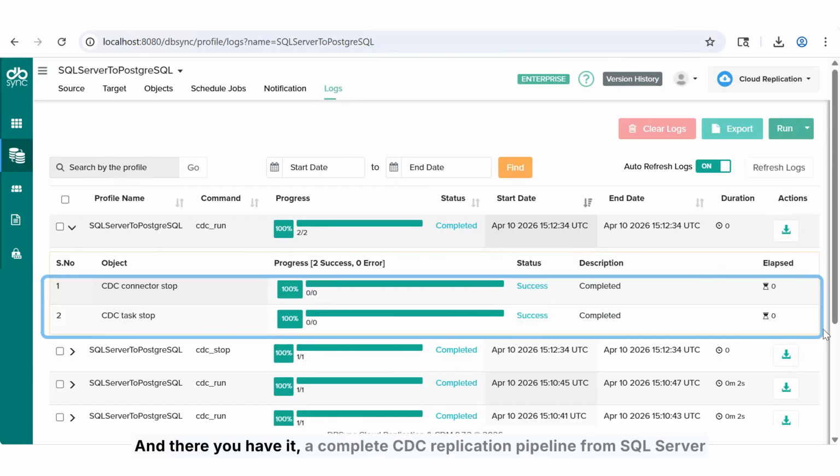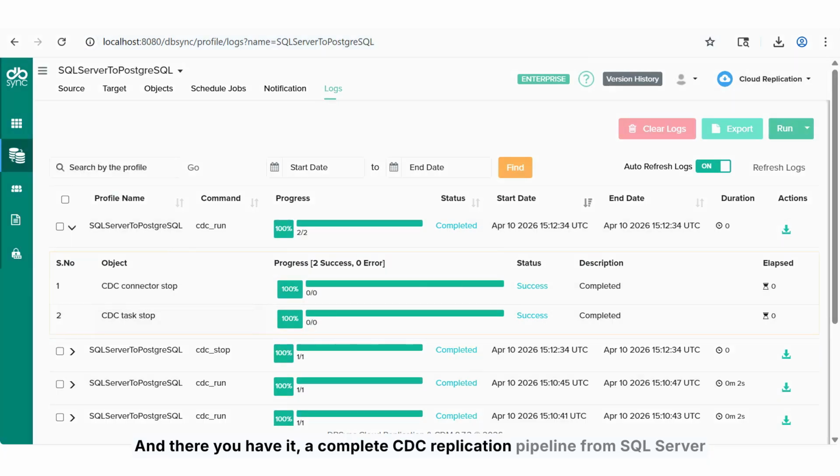And there you have it, a complete CDC replication pipeline from SQL Server to Postgres, with an initial clean copy followed by continuous CDC cycles keeping your target database in sync with every change made in SQL Server. No custom scripts, no complex tooling. Just connect, configure, and run.